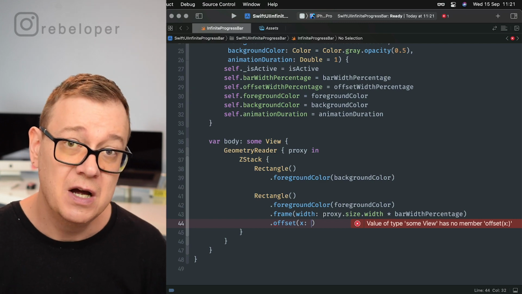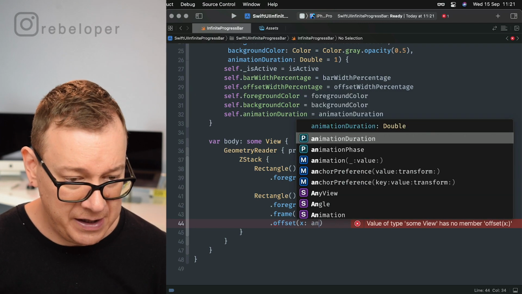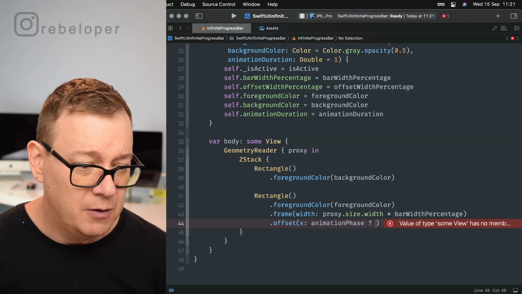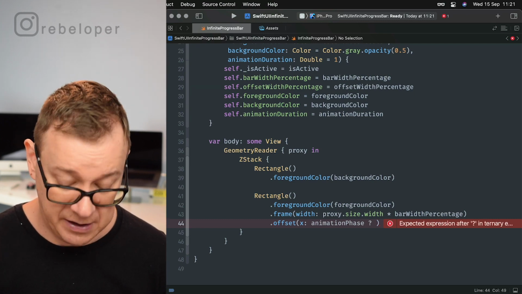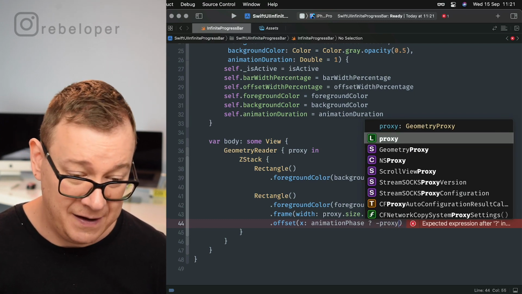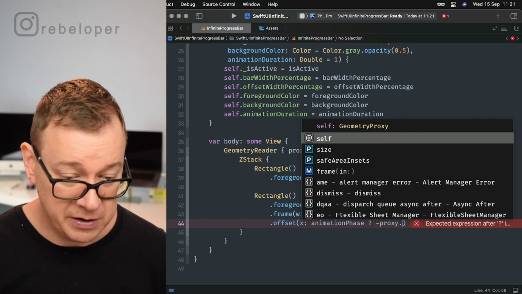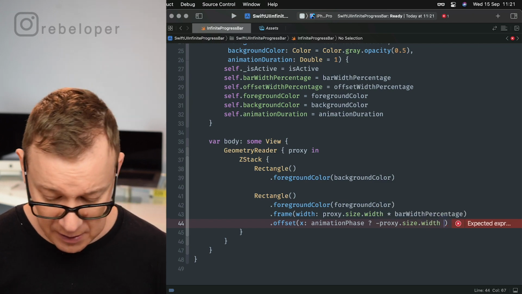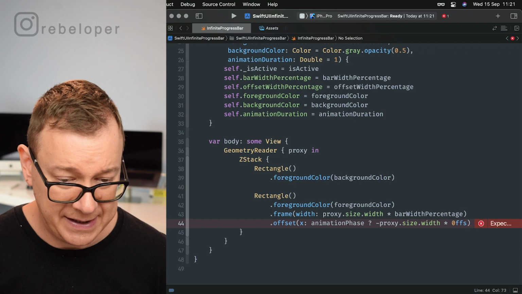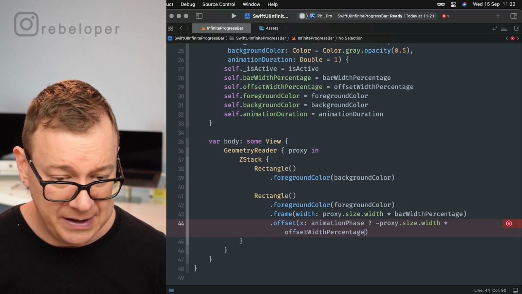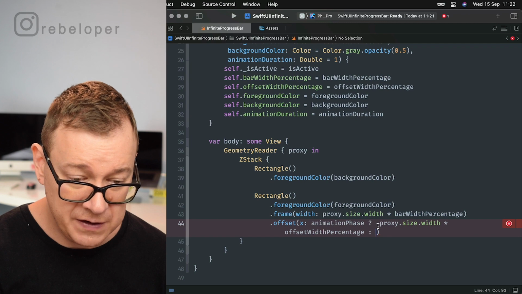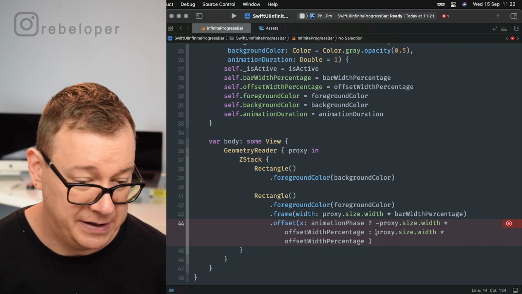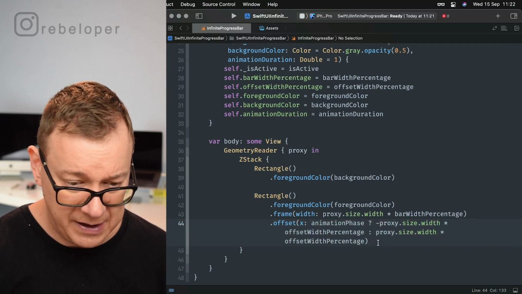So we are going to use a ternary operator here. So animation phase, sorry, question mark. And we're also going to use the proxy again, minus proxy size dot width multiplied by offset percentage if this is set to true. Otherwise, we're going to use the same thing, but now without the minus there. Okay, I think that's fine.